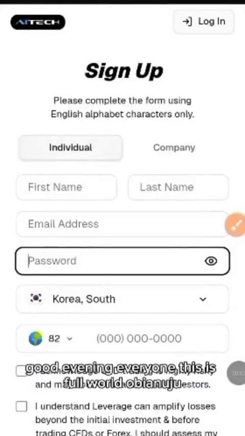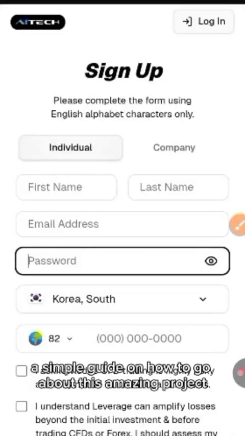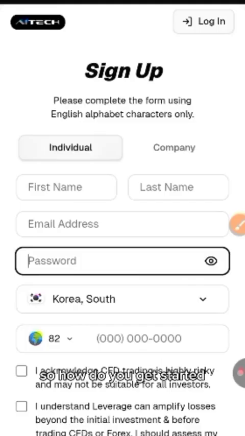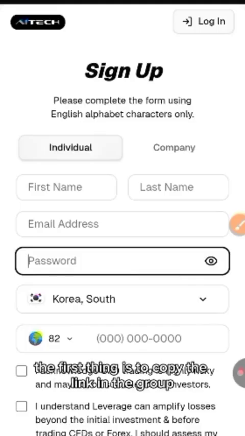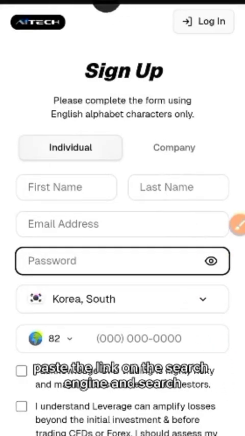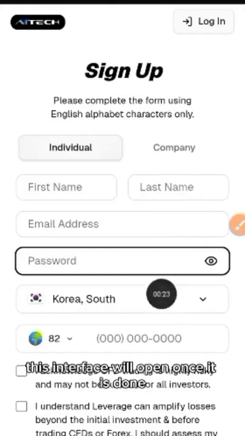This is Fullwealth Hub, a simple guide on how to go about this amazing project which has been blessing lives. So, how do you get started? The first thing is to copy the link in the group and go to your browser, any of your browsers, paste the link on the search engine and search. This interface will open.